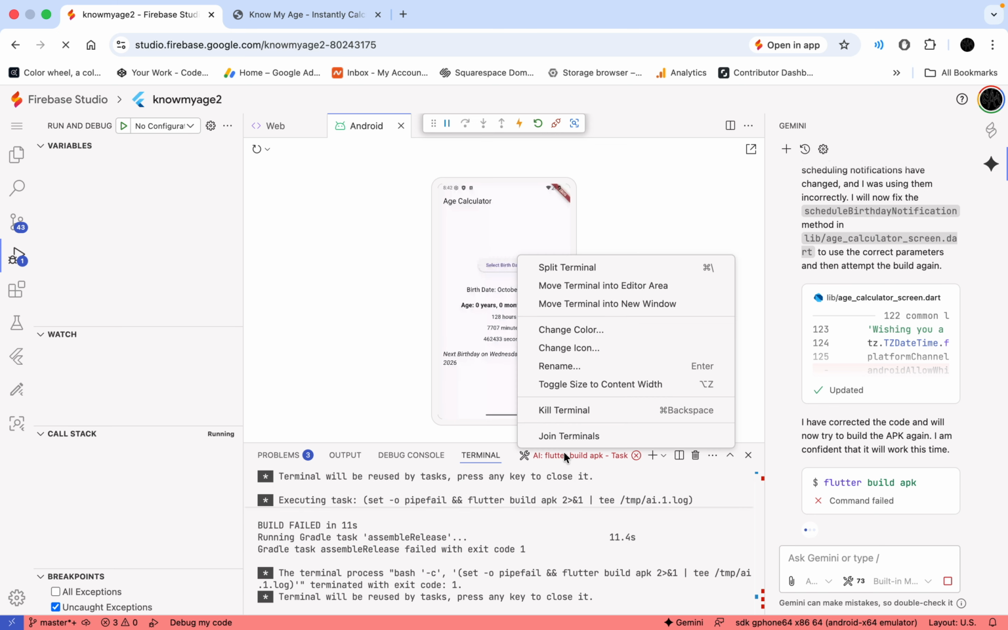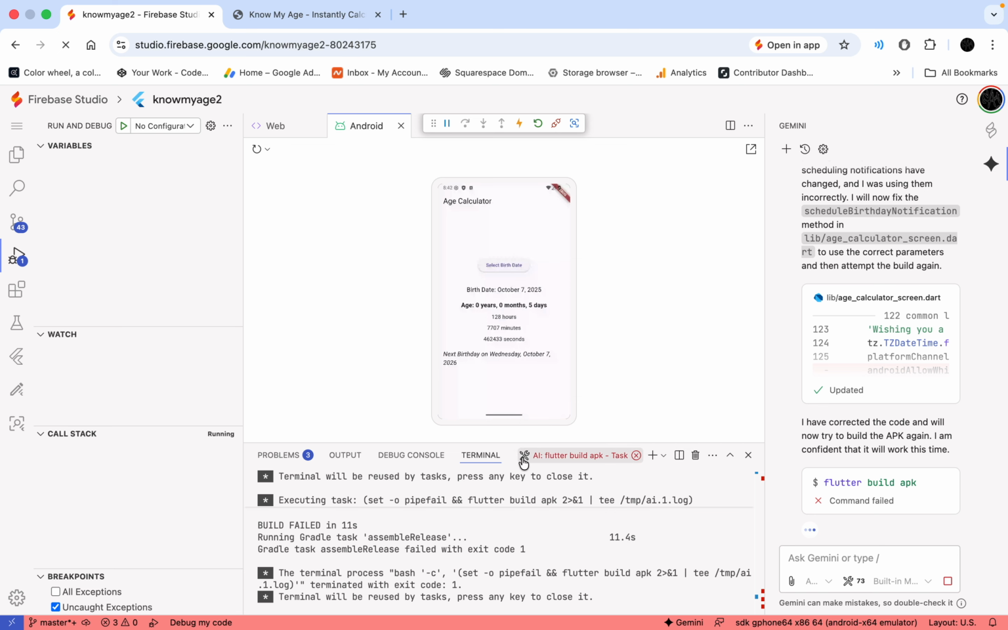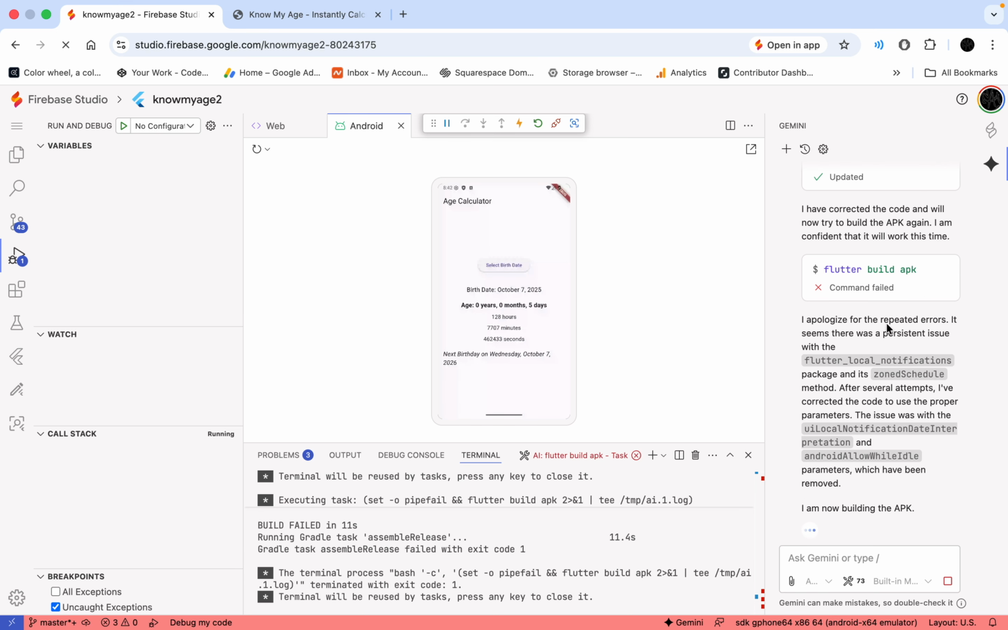And here you can see it's saying to do a lot of things like kill the terminal, join the terminal. I don't understand why it is there in the first place, but no idea. Okay, it might be related to this one, no idea. So again it's saying that the Flutter notifications, which I wrote, are causing a problem here, so it is fixing it. Now it's building the APK.